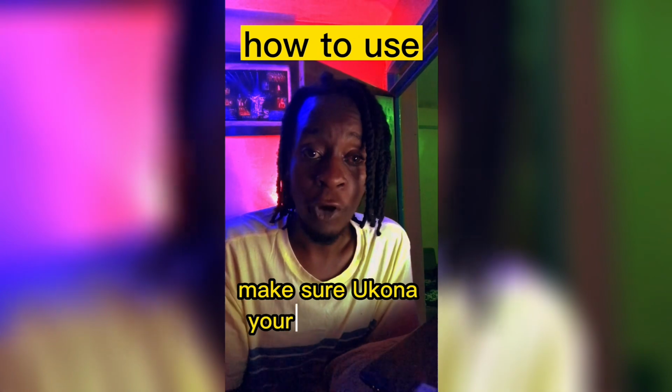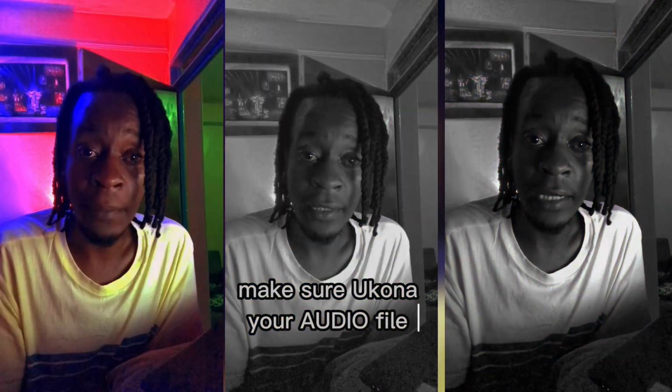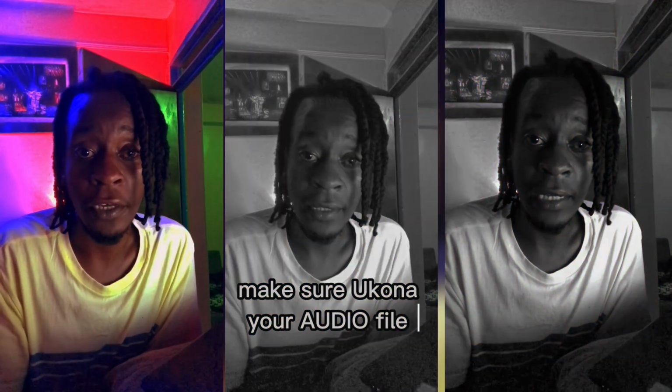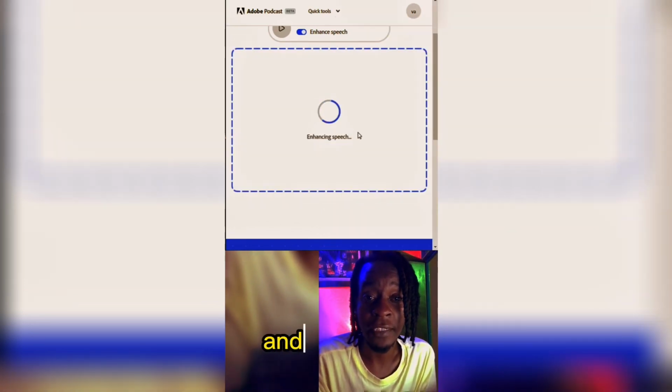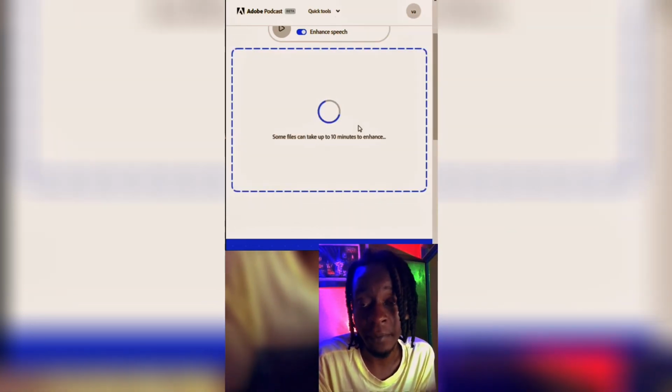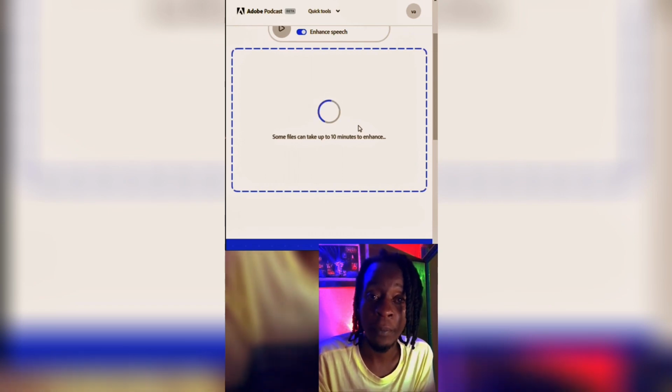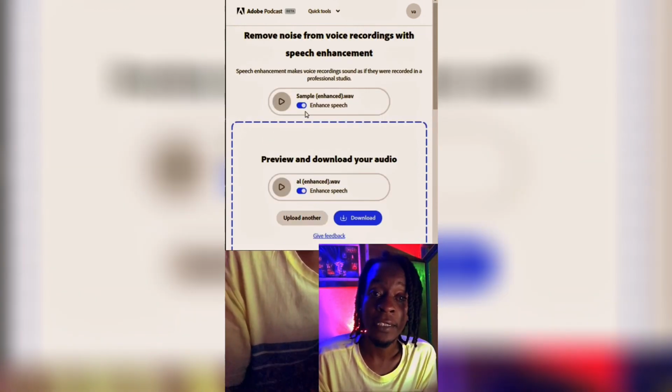Make sure uko na hiyo audio file extract. Kama ni video, make sure separate uko na the mp3 audio, then upload it to Adobe Speech Enhancer. Yes, it takes time, inadepend na size ya nini yako. Ita upload, then ita generate, ita cancel every background noise yenye ni unwanted, na pia ita enhance voice yako.